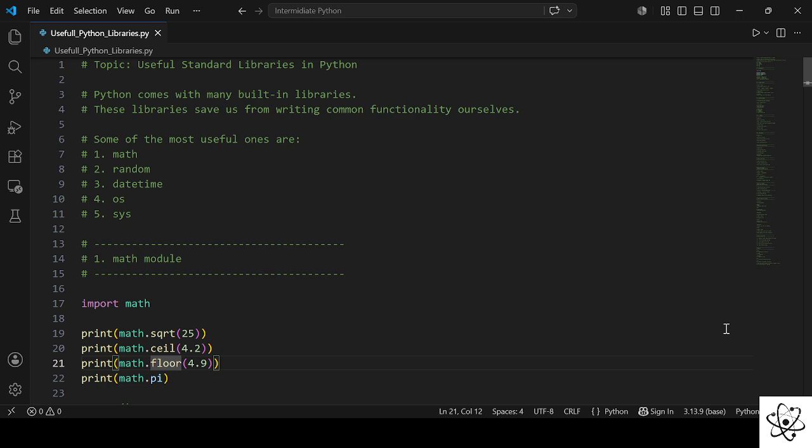And today we are going to see about useful standard libraries in Python. Python comes with many built-in libraries. And basically, why the libraries? Libraries are like, you can say, we are not trying to reinvent the wheel. So that's the kind of thing that perfectly fits here. As you can see, these libraries save us from writing common functionality ourselves. Some of the most useful ones are the math library, random, datetime, operating system or OS, and then the sys library.